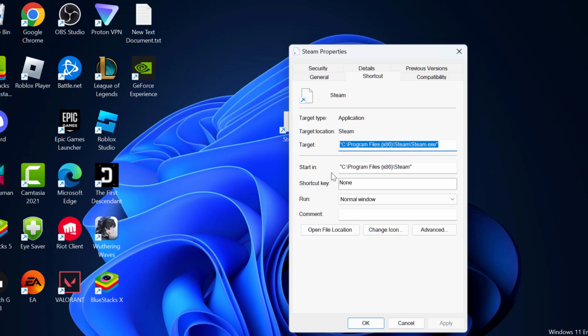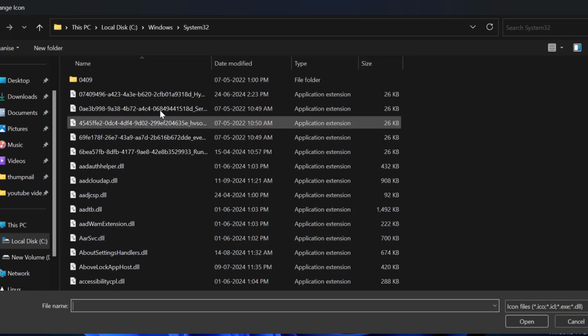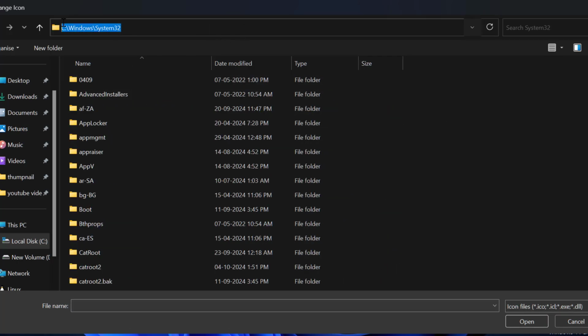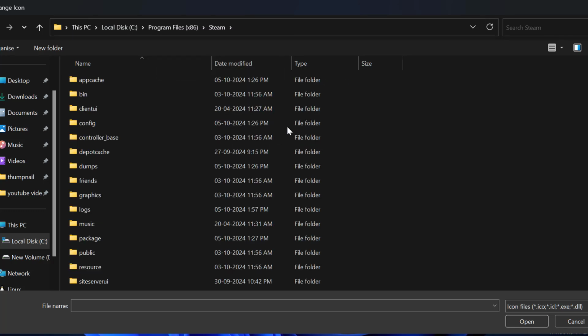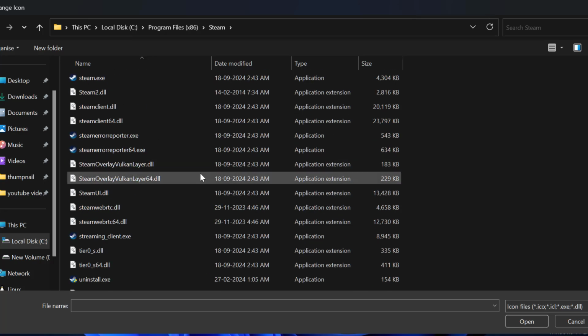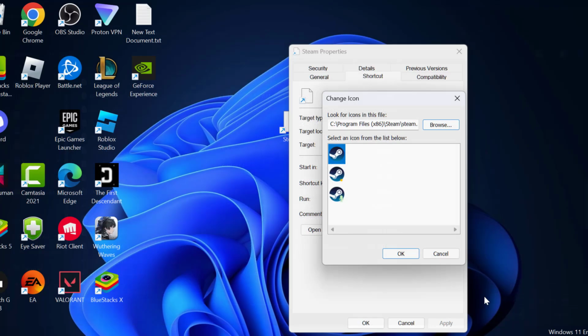In Start in, you just need to copy this file path without quotation. Just copy it. After copying it, select change icon. Select browse. Now paste the file path we copied and press enter. Now scroll down, select the steam.exe file and select open.